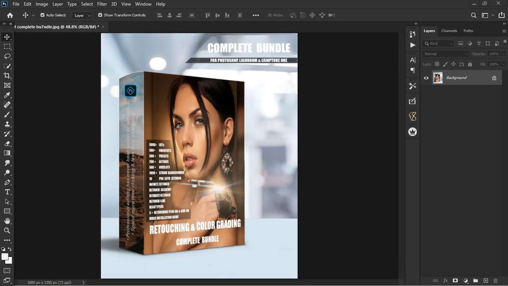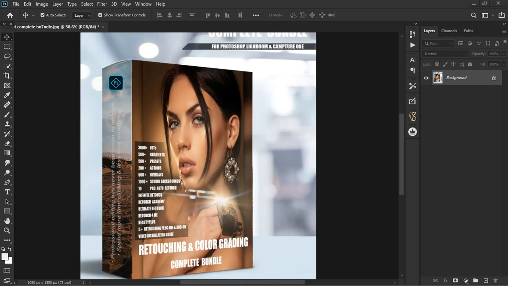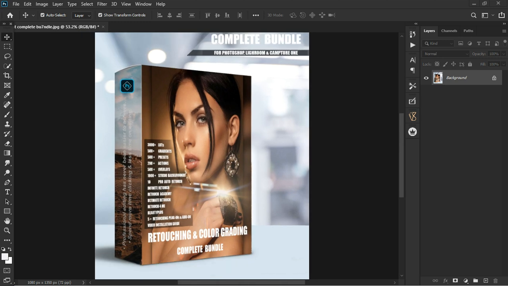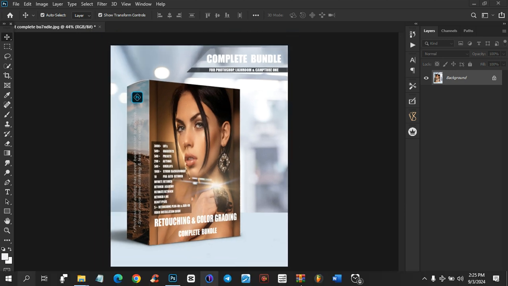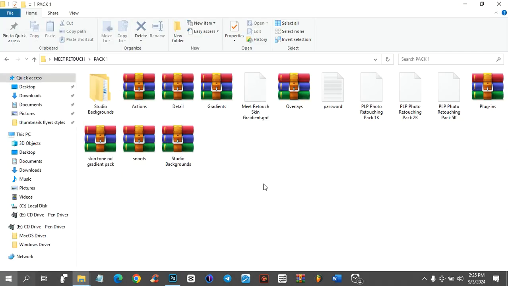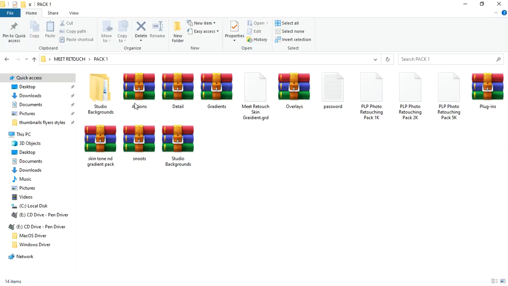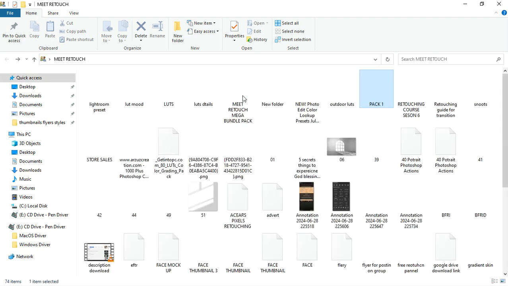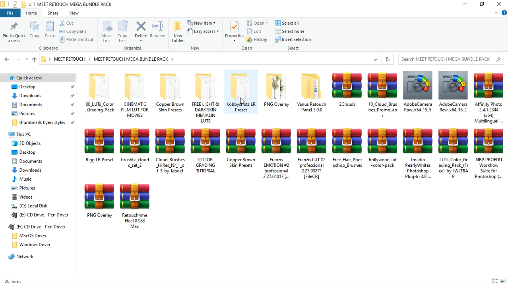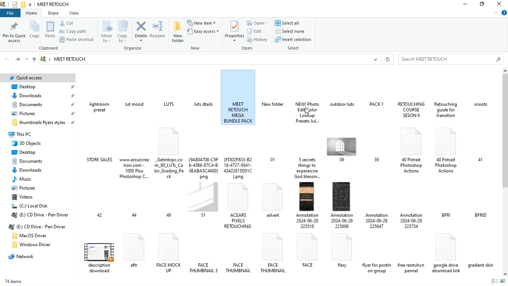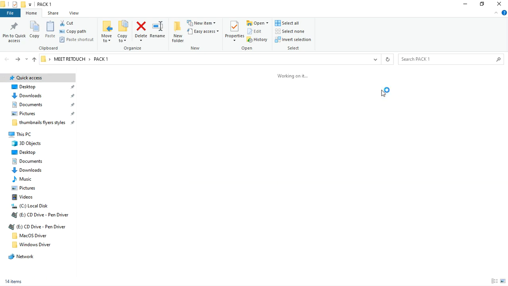Now, this is the pack. We have a lot of plugins inside. We also have a lot of LUTs and gradients and actions and plugins. So once you purchase this pack, this is what you're going to get inside the pack, and this as well, the mega pack. All of these are inside the pack already. So we have gradients, we have a lot of actions and the rest. But let's start with the first one, which is pack 1.